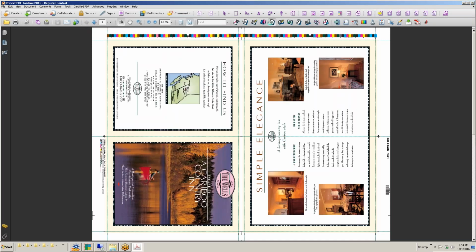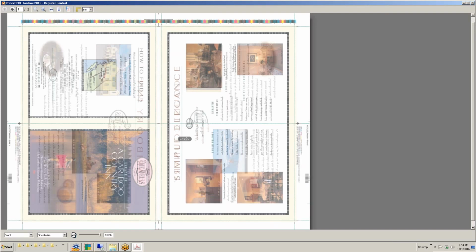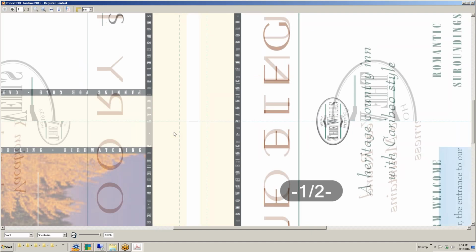I can back this up to each other. This tool is also part of the PDF toolbox. It gives us the ability to see how this job would back up in production, sheet-wise, as it would run, and I'm looking through the front of the sheet to the back of the sheet. So I have opacity set on the front of the sheet. Down here at the bottom of the window, you see how much opacity is being applied, so that I can see through to the back of the sheet.